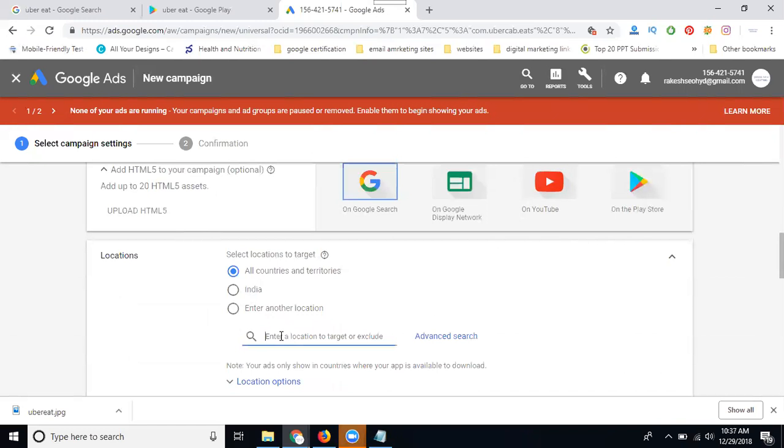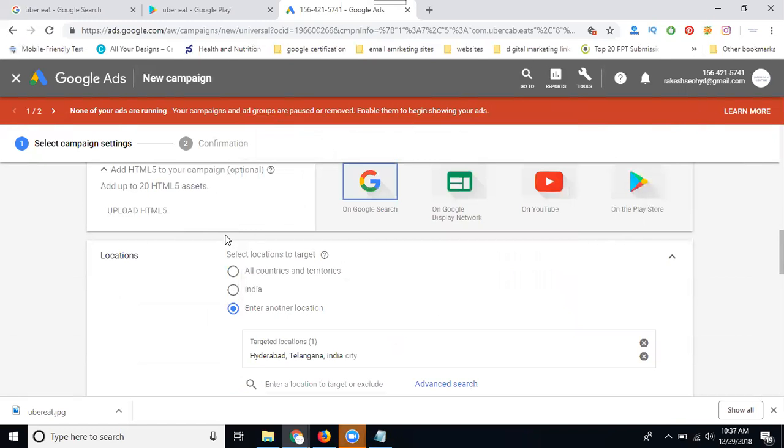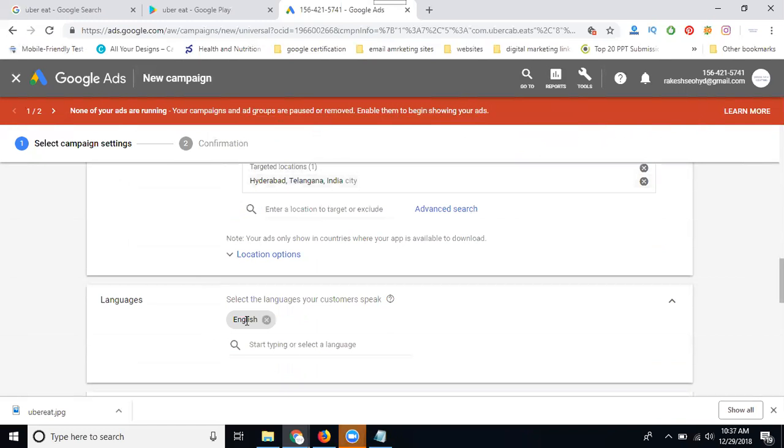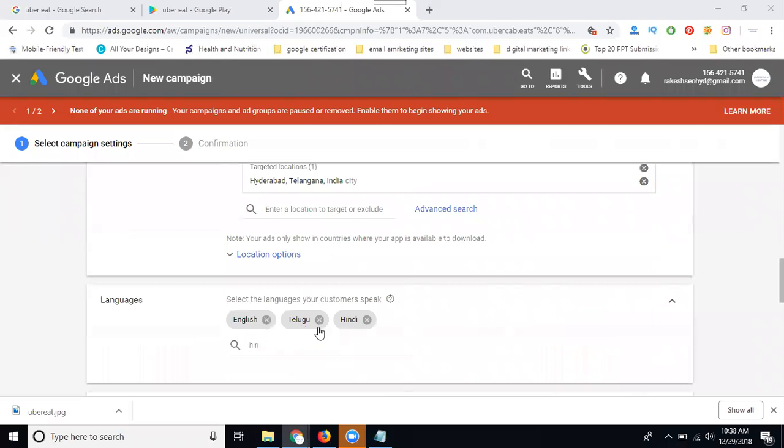And where you can target the app, the target is set here. I'm targeting only Hyderabad. My target language is English, but this app is also searched by Telugu people. My app language is Telugu and English, but I'm promoting to 3 language groups. Next, I'm adding languages here: English, Telugu, and Hindi.